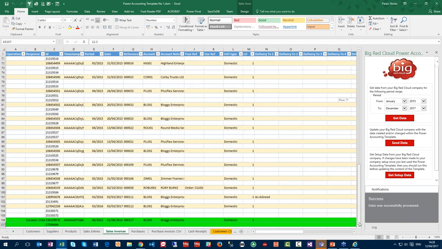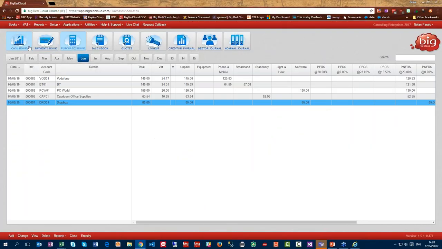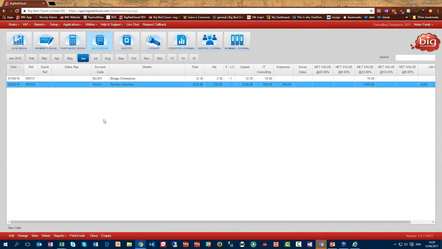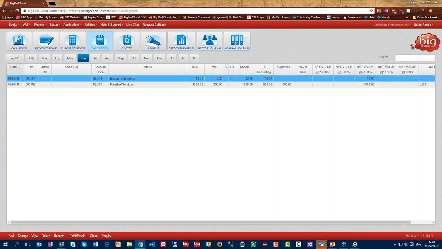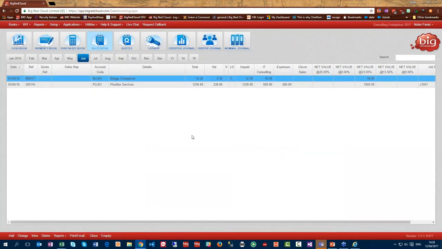I've moved that to the bottom of the page, so there's my invoice created. If I go into June in Big Red Cloud to my sales book, go to June, there's my Bogs Enterprise invoice. Let me just open it up here. There's my two items at €5 each, valid 23%, total amount €1,230 total on the invoice. So that's the sales invoice. And again, I can make a change here and send it over and back from book to cloud.